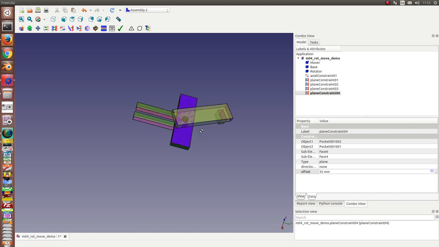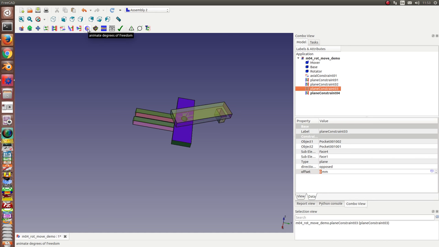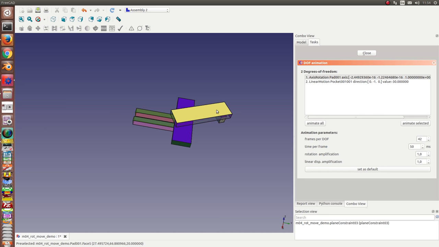And next, we want to enable the mover to move in this direction, so we deactivate this constraint. I have done some modification of the Assembly 2 workbench. If I deactivate a constraint, then it is not used in the solver and it is not used to find the degrees of freedom. When I now start the animation of degrees of freedom, I have two freedoms. The first is I can rotate the rotator. And I can move this one.